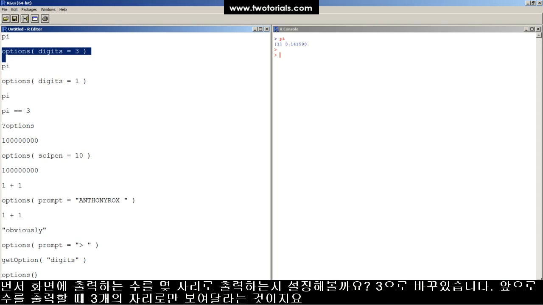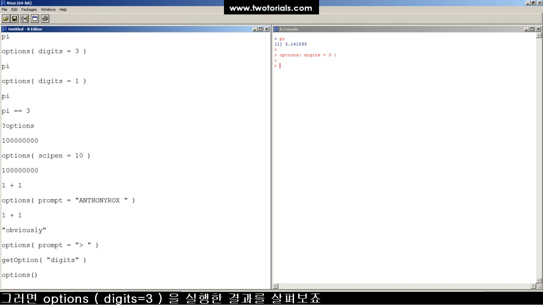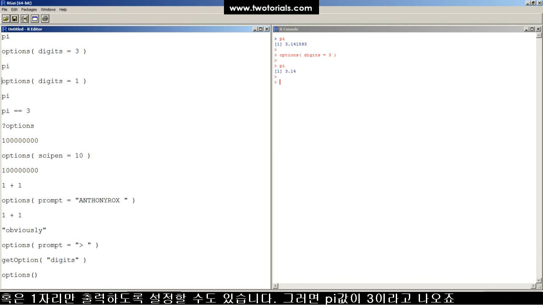We'll change the digits option to 3. That's like saying to R, when you display a number, please just show 3 digits. So watch what happens. options(digits = 3). Now if we print the number pi to the screen, instead of 7 digits being printed, R only prints 3. I could even go so far as to ask R to only print 1 digit to the screen. And now when I say what's pi, it's going to say just 3.